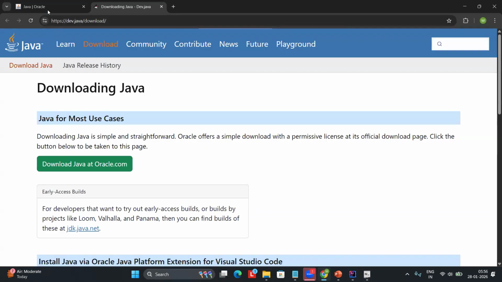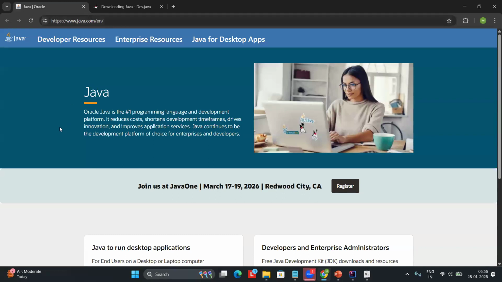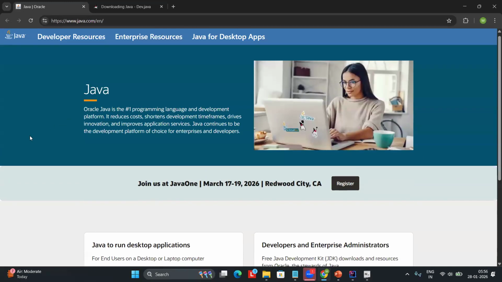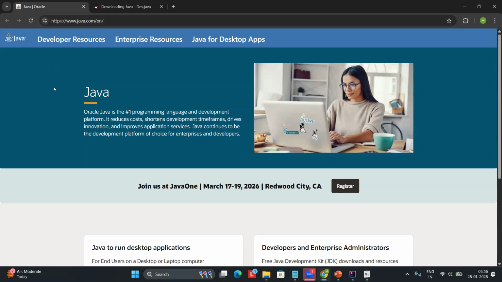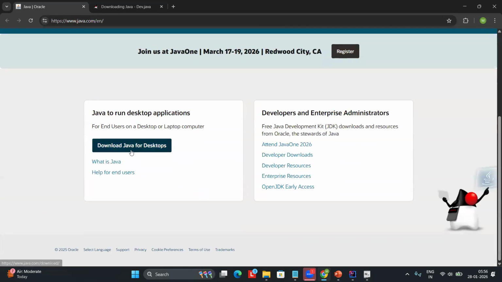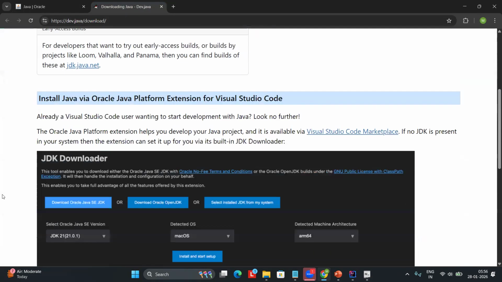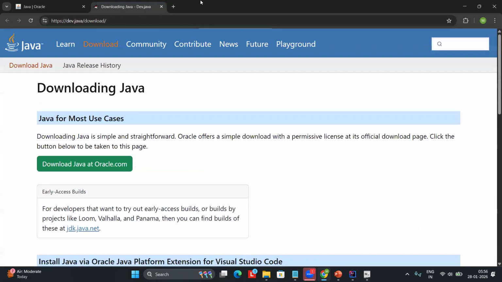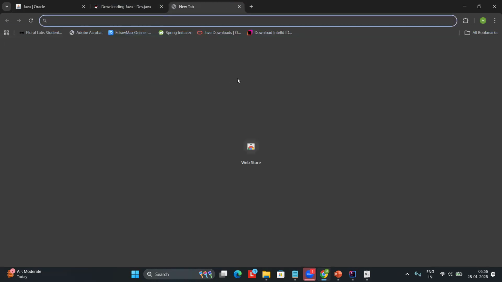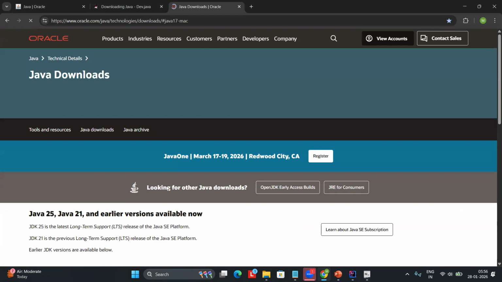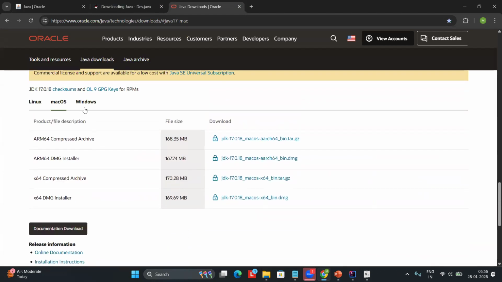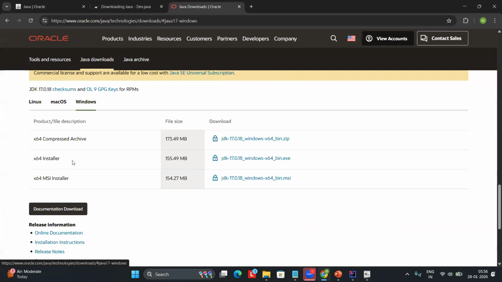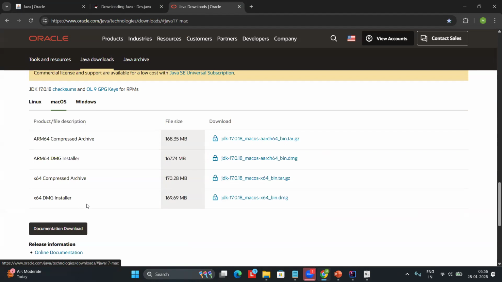you can just go here. I will also provide these details in the material. You can type Java here, and it will give you the option to download Java for desktops. When you scroll down, you will see the Java downloads. If you are using Windows, you can use the x64 installer. If you are using Mac OS with an Intel processor, you can use this DMG. Then you can download and install.